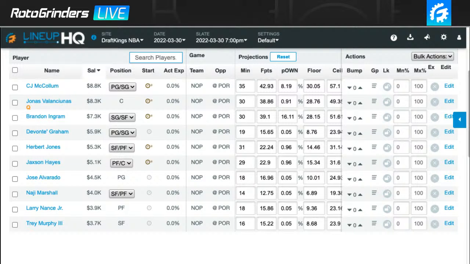I think Valanciunas ends up sitting in this game, which potentially opens up a Hernangomez, a Herb Jones type play, Jackson Hayes. And it opens up more shot attempts for CJ McCollum. So I don't mind Brandon Ingram's price on DraftKings, but I think CJ McCollum is the best tournament play on the slate tonight, and he's definitely going to be in my single entry lineup.